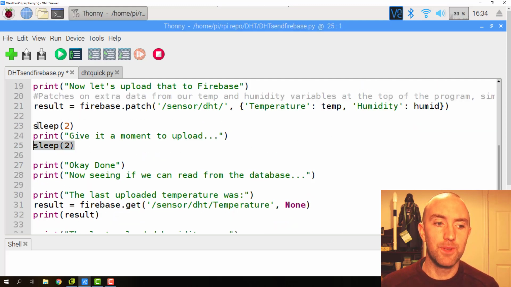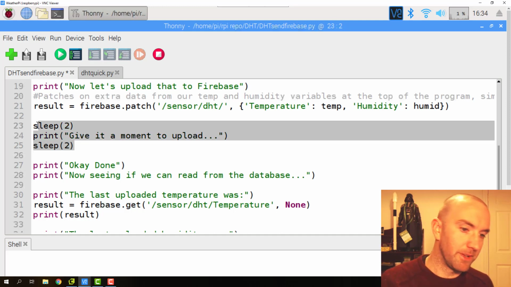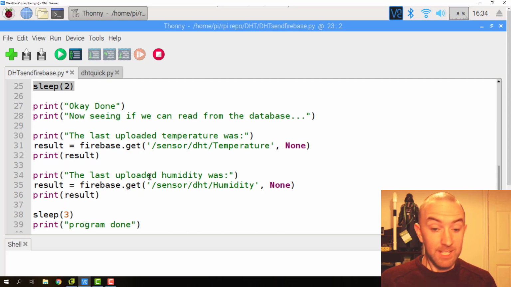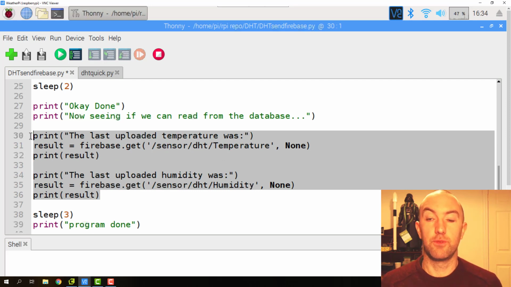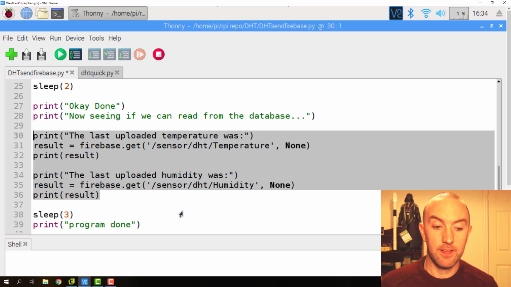I give it a little moment to let Firebase update so the data can go up and come down. If I try and read it too quickly, it may not have uploaded. That's that. And then the final part three is just two little chunks here to read each of the values from the Firebase. That's it. And it'll just work away there.